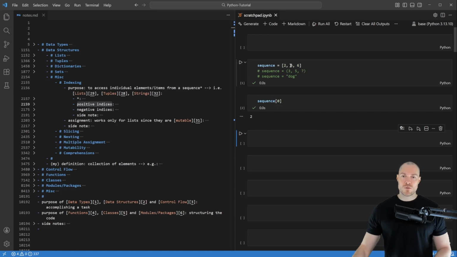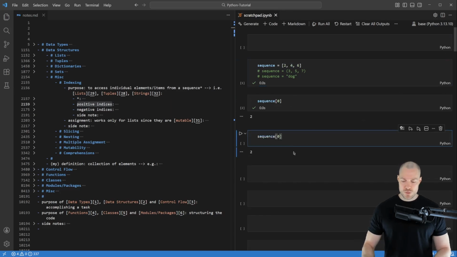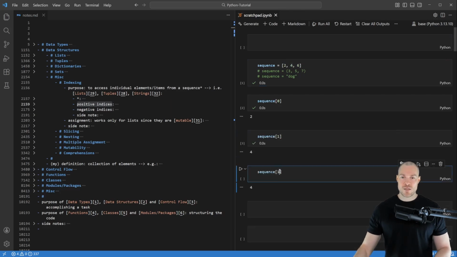So now let's also get here this 4. So therefore then we simply use the next index, which would be then a 1. So this way we get this 4. And then lastly, let's also here get the 6. So if I use the index 2, then we get here the 6.